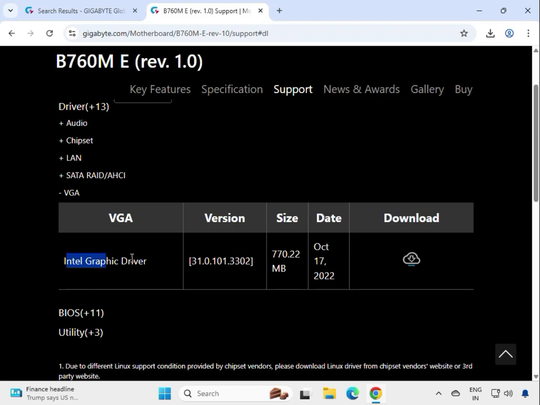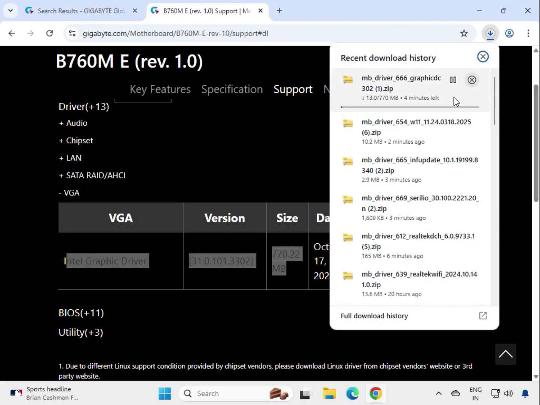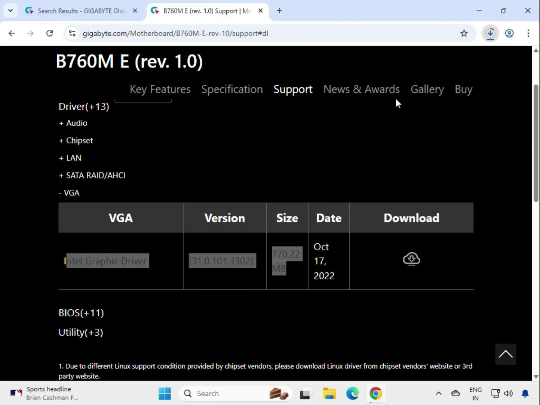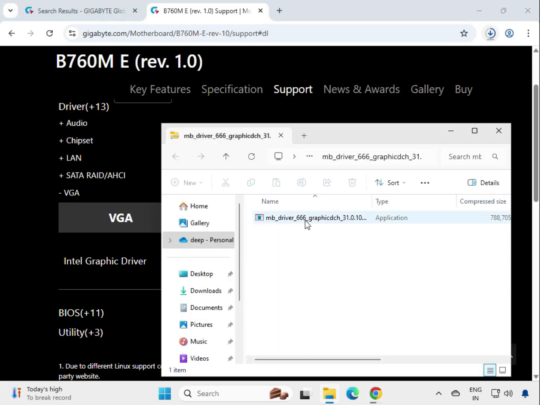Video driver, this is the graphic driver. You can see this is the size, and just click to download. When you click to download, it starts downloading in the download box. So I downloaded it, just open it. After that, double click to launch. So same, guys, just double click and then administrator rights, then next to install, and after that restart your system.